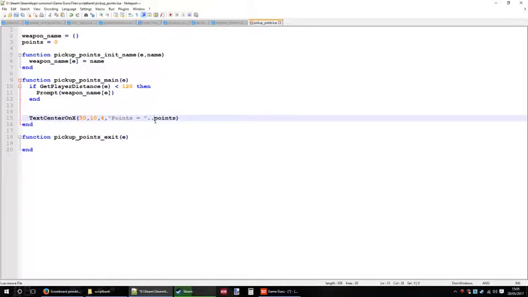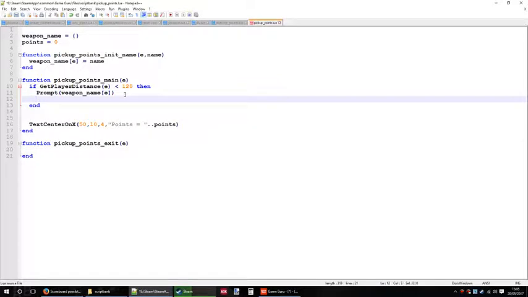So that's that. Like I say, it's just going to read points equals 0 somewhere up here on the screen. It's not going to be anything different right now. So what we're going to do is add in down here. Once we get near to the object, we want to be able to pick it up. So we're going to do if g capital Q.